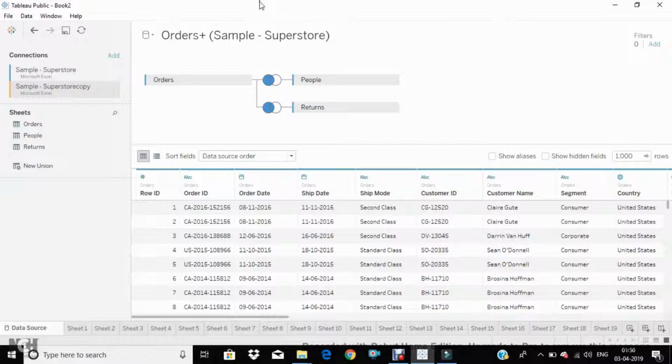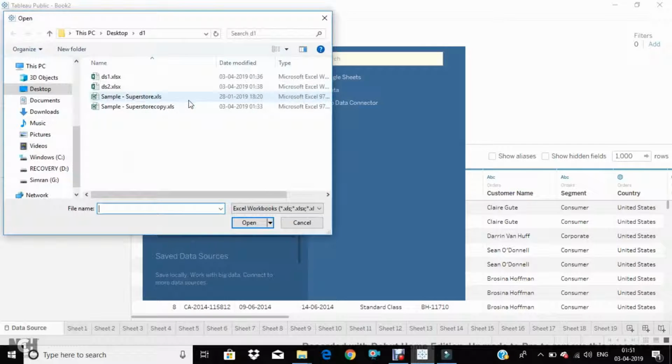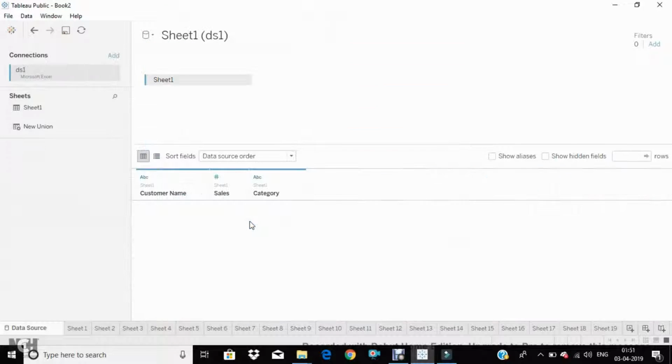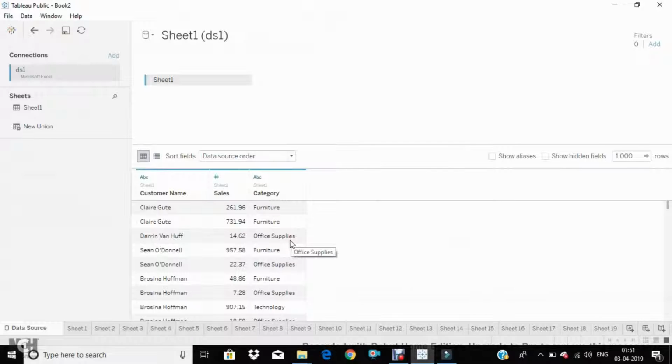Then, when to add a new data source. From here you can add a new data source, and you need to add a completely new data source when you have no relationship between the two data sources. For example, one data source is about some electronics goods and another one is about medical equipment. Then you can't relate them. Then you need to add a new data source. Let me add a new data source. So I have added a new data source.